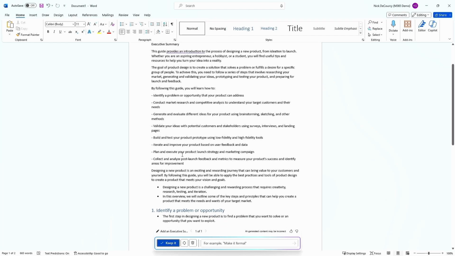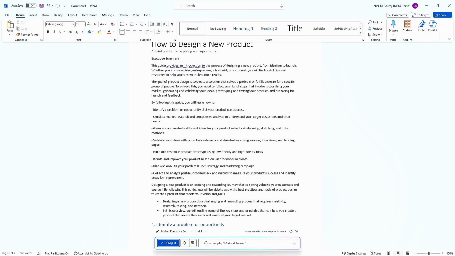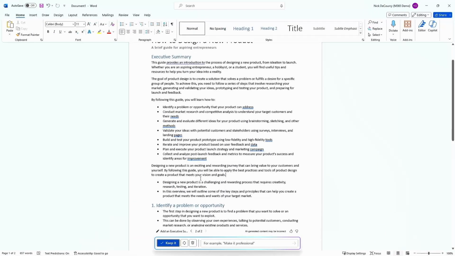So the thing that I've noticed here is this isn't consistent with the formatting of the rest of the document. So let's change that. And once it's finished, you can go back and review what it's done. In this case, I'm just going to keep it.